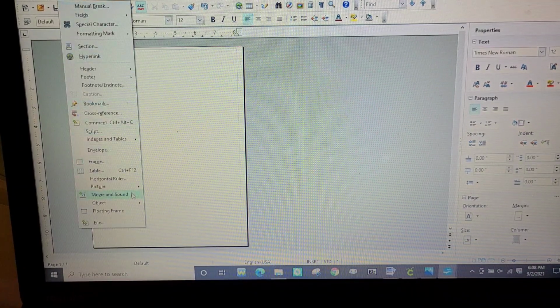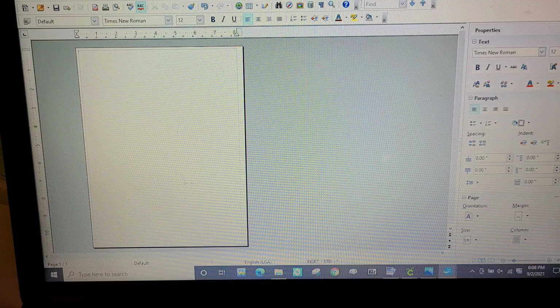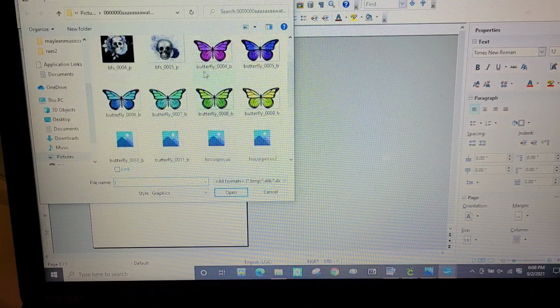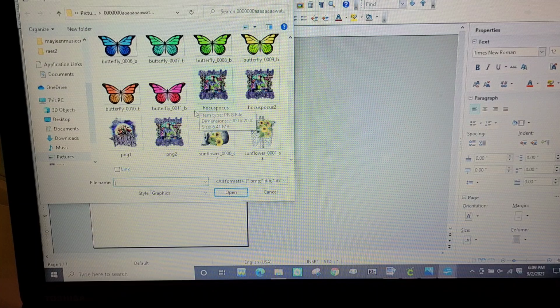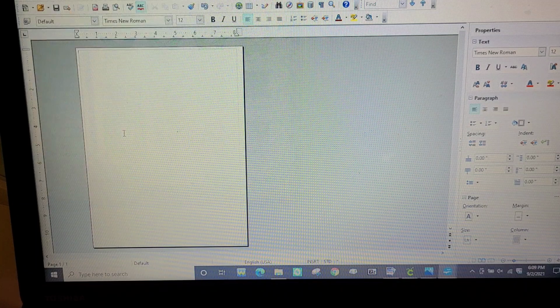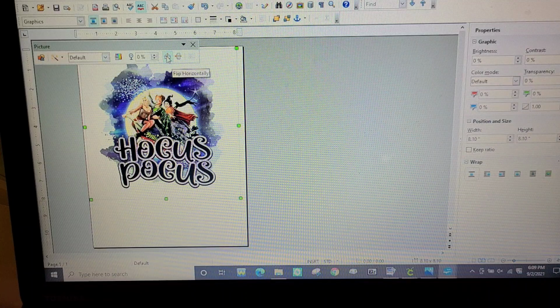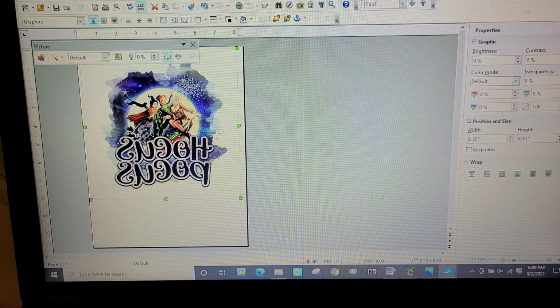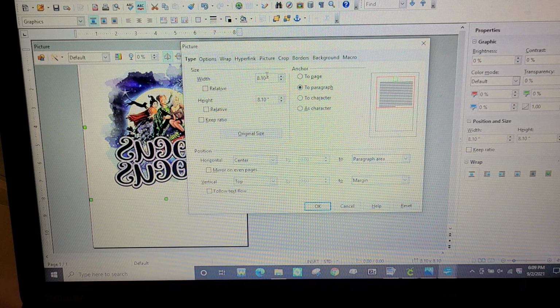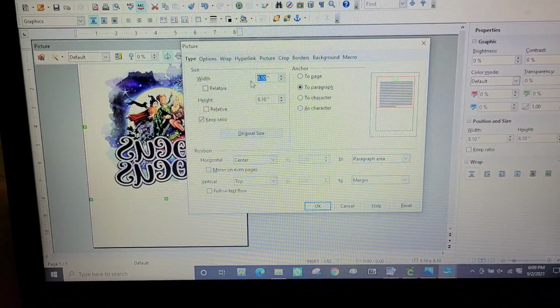I'm going to come over and insert a picture from the file. I already have them all stored in this file over here. Give it a minute to work. I'm going to come up here and flip this image because I want it printed reverse, because I'm going to apply it upside down. And come down here, click on Keep Ratio to resize the image.